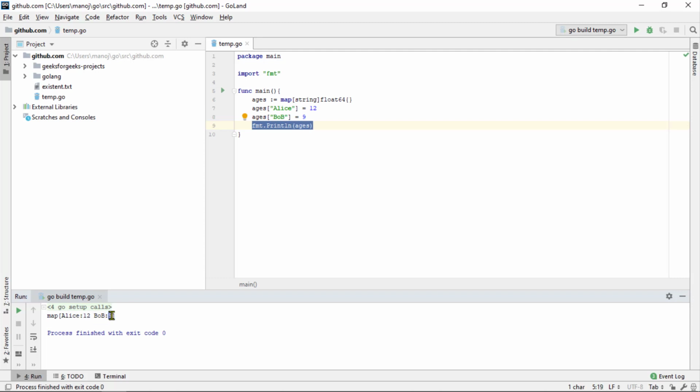The syntax to retrieve an individual value is just like arrays and slices too, except you use a key in place of a numeric index again. So we can say fmt.Println and let's print the age of Alice and the age of Bob. Save that, rerun it, and it prints out the values of those two keys.